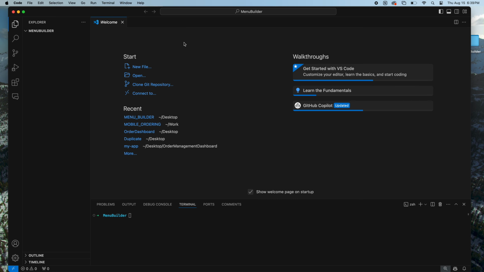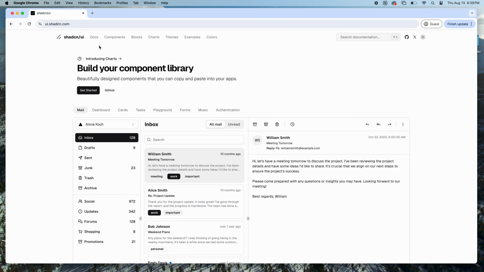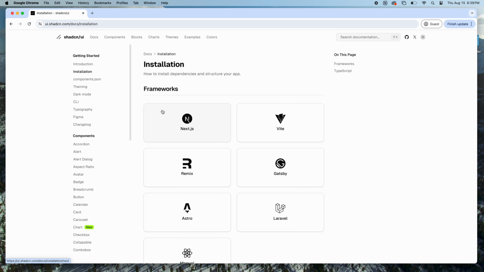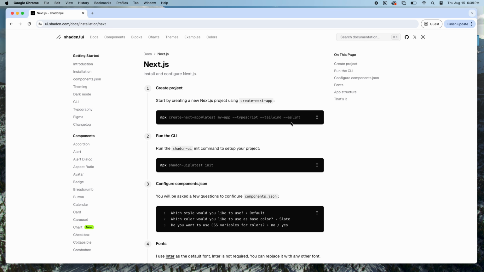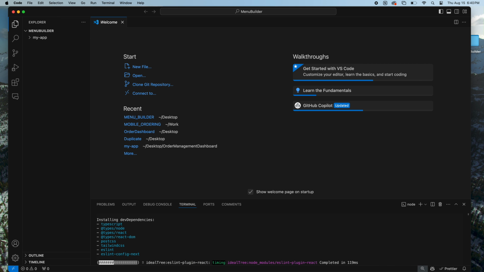I'm starting with a blank project in VS Code. Let's go to the Shadcn UI documentation to create the project. So let's go to Docs, Installation, Next.js, and let's follow this guide. So I'm gonna copy this, paste that into the terminal, and we're gonna do no for source directory, yes for app router, no for import alias. Wait for this to load.